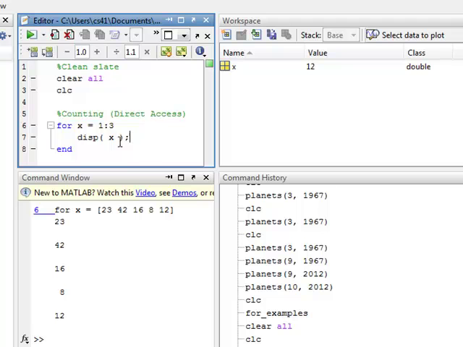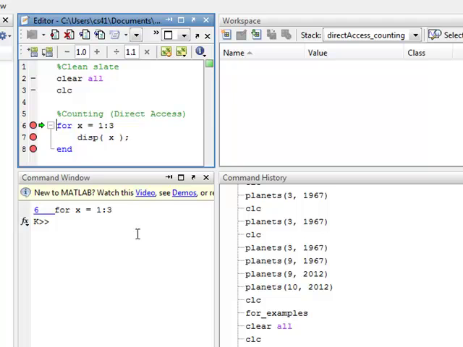So let's set our breakpoints again and run this. Okay, so everything's cleared as we expected. So now we use the colon or the range operator to set our vector, but keep in mind that's still the vector 1, 2, 3. So it's whatever that vector is. As I step through, x equals 1, 1 gets displayed. X equals 2, 2 gets displayed. X equals 3, 3 gets displayed, and you're done.